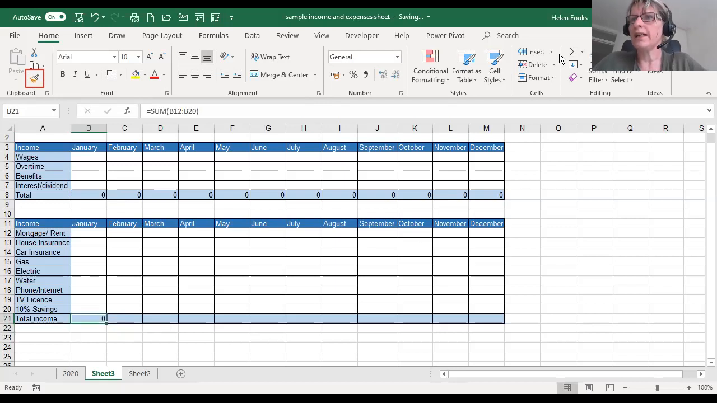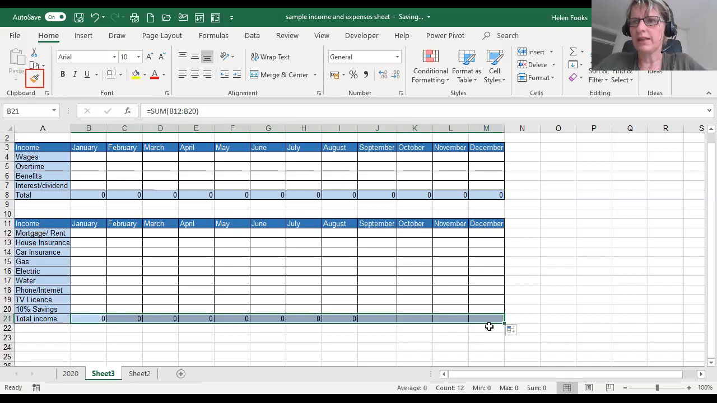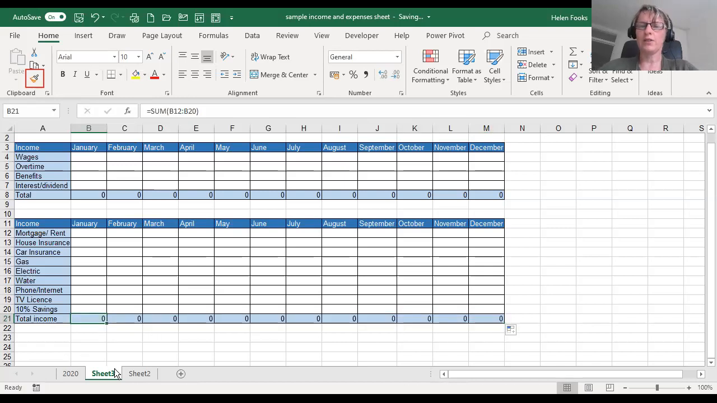Okay, so what we should have there is our totals. And if I then click and drag across exactly as we did for the income, I should then have totals for all my income. So now we've got our income and our expenses. We can start typing the figures in.